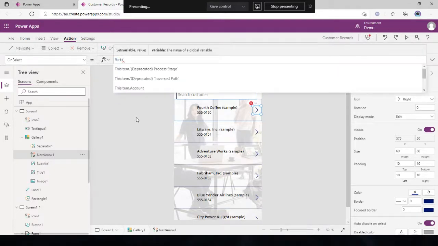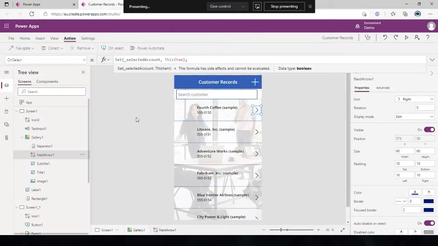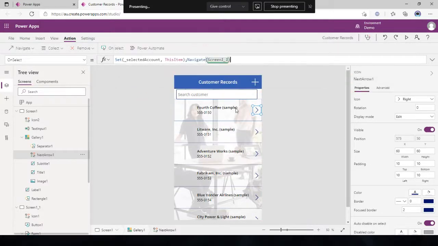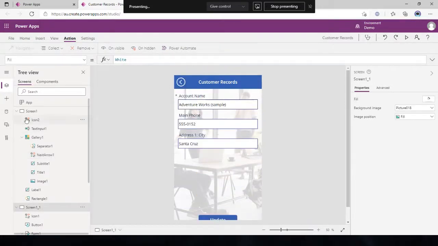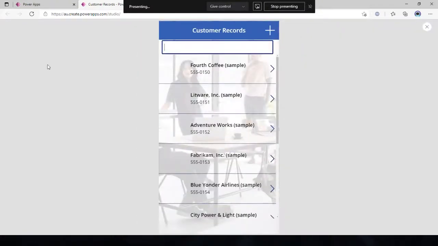I'm going to do a set, which is a variable, setting a variable formula. I'm going to say this would be my selected account and reference to this item, which is going to be whatever that's selected here. And I will navigate into screen 1_1 as well. So this gives me whatever selected here will go to the screen, and this screen hit update, it will go back. So just like that, I have a simple app that allows me to search.